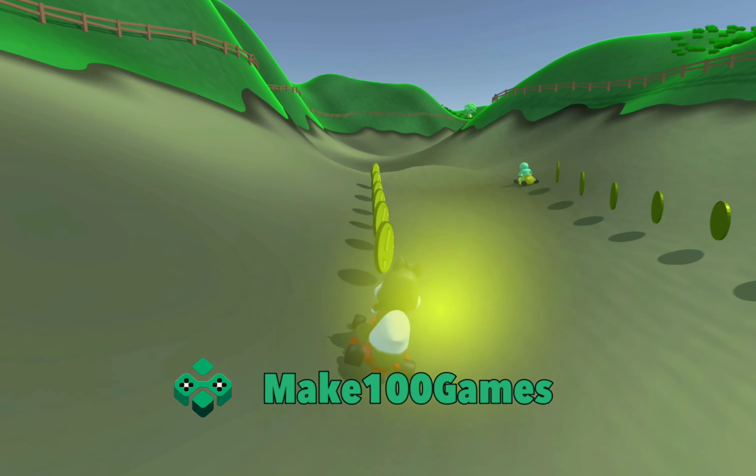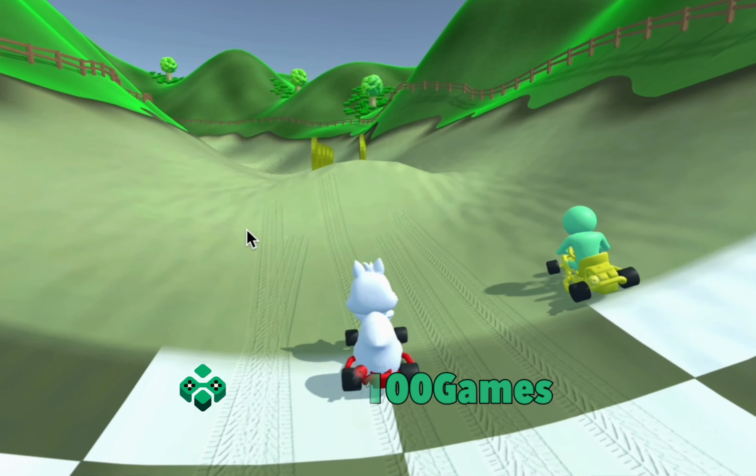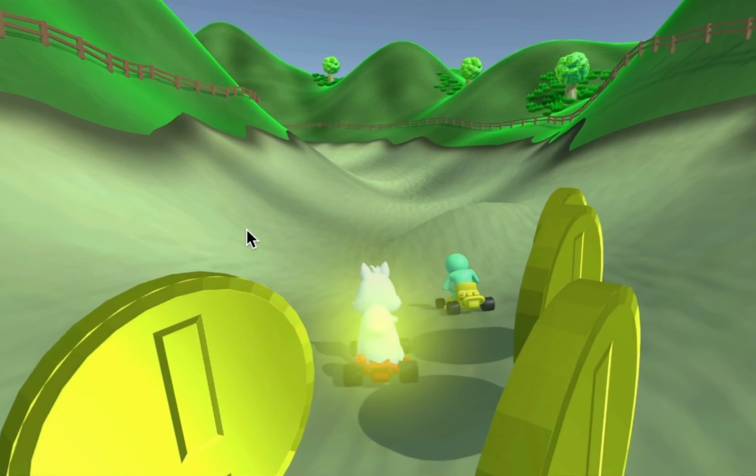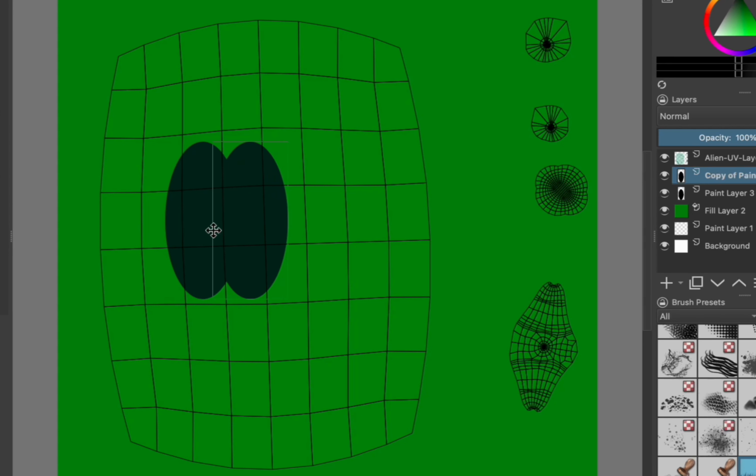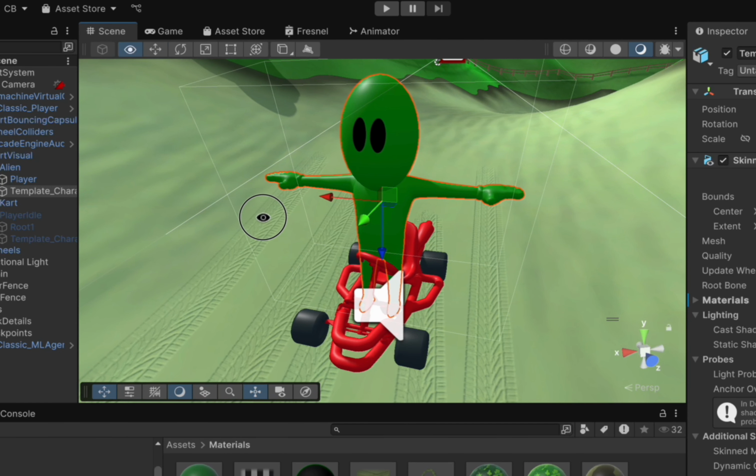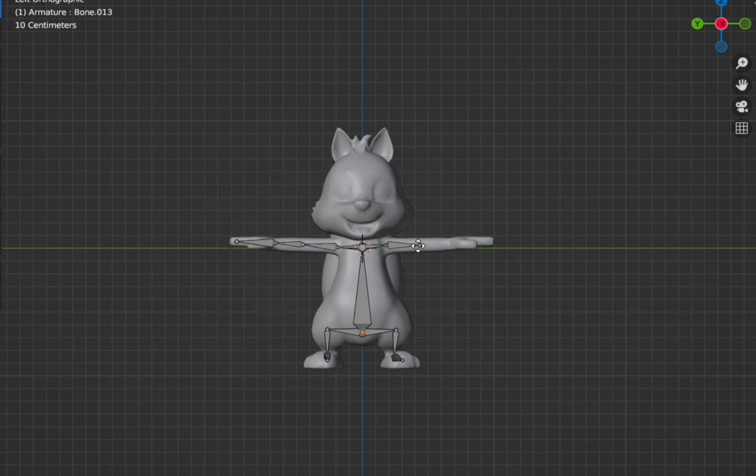This is video number 7 in my series about building a kart racer in the style of Mario Kart. In the previous video, we modified the character in the karting microgame to look like an alien, and we rigged and animated a 3D model of a squirrel.